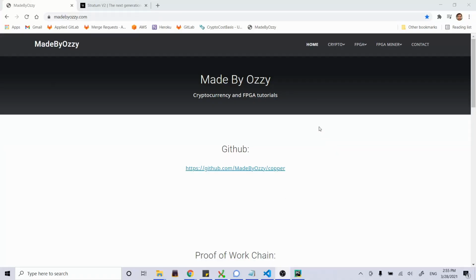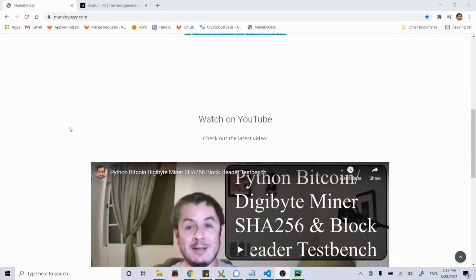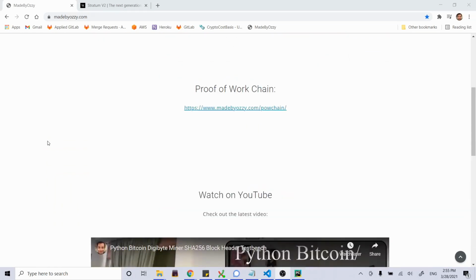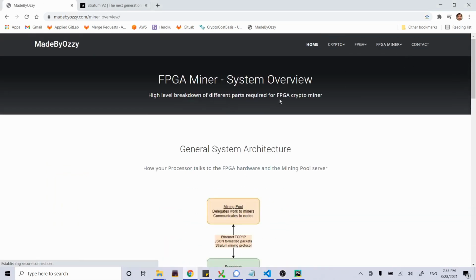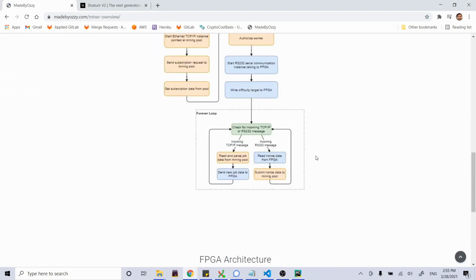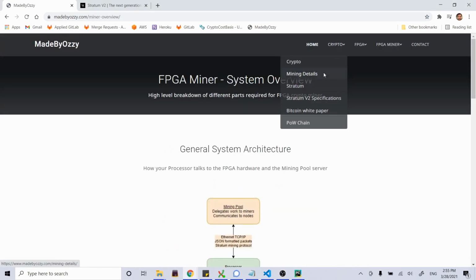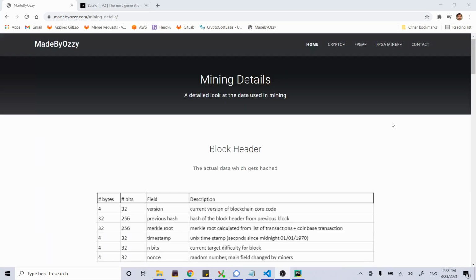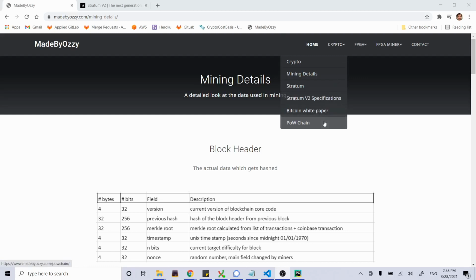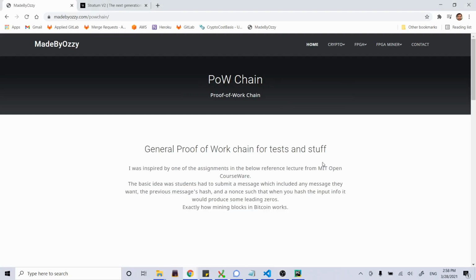Let's get started. The website used to be totally WordPress, so I totally redid it with the Django backend and mocked up all the HTML. And I tried to keep all the same information, like the overview of how the FPGA miner would work and the mining details from crypto. And I wanted to host a Bitcoin white paper as well, because screw Craig, right? Doing it in Django lets me add some neat functionality, like this general proof of work chain.